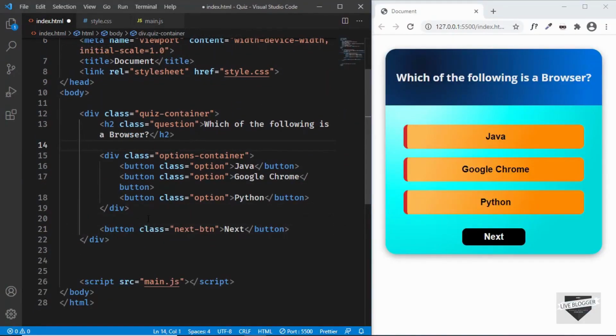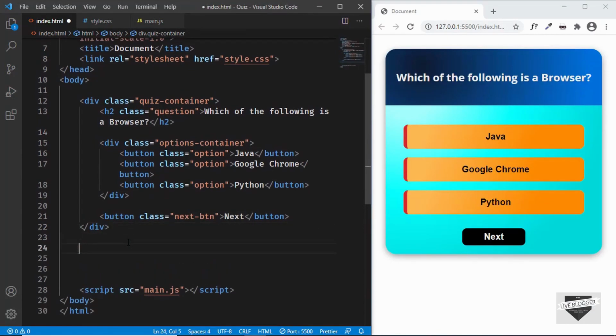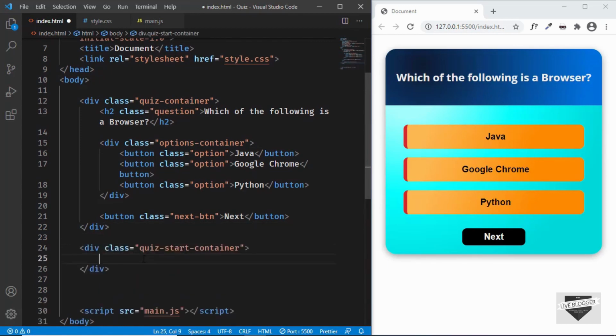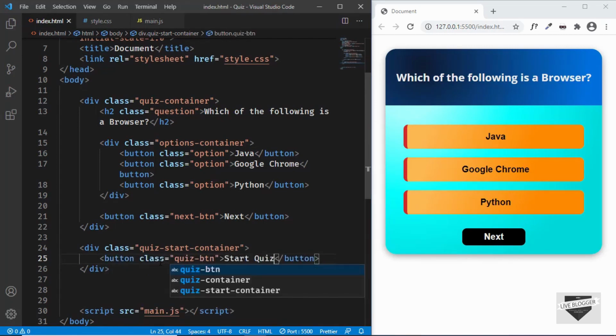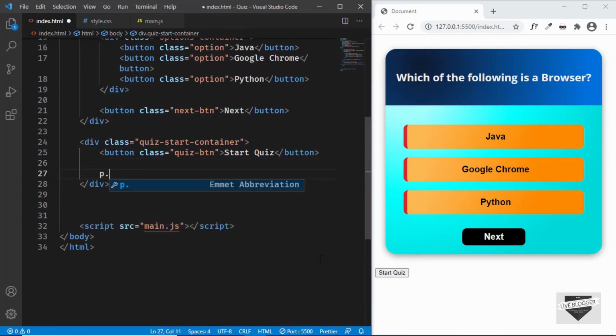So after this quiz container division, let's go ahead and create one more division, and we'll give it a class called quiz start container. So this will contain the start button for the quiz, and we'll also add some info of the quiz after the start button. So let's go ahead and create a button, and we'll give it a class called quiz btn, and here we will type start quiz, and below that let's create a paragraph, and we'll give it a class of info, and in that we'll just type some information about the quiz.